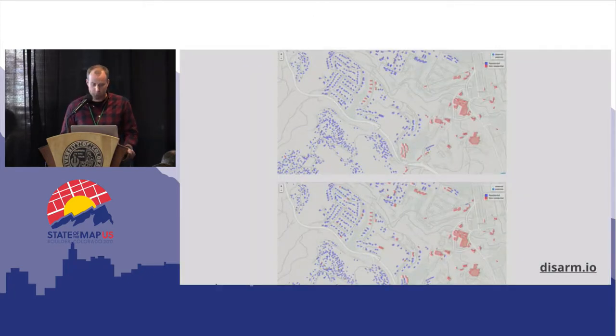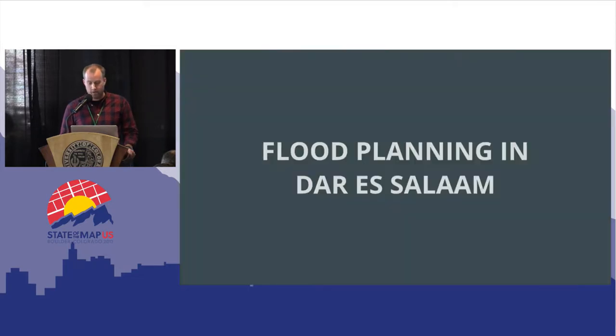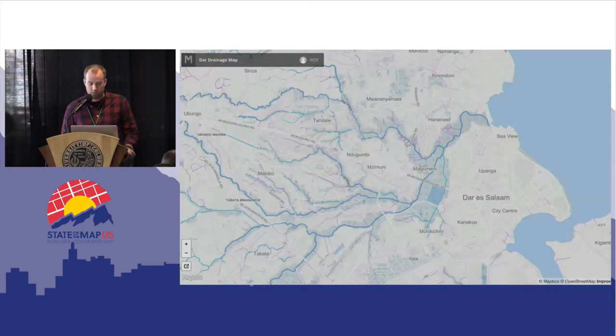OpenStreetMap plus some imagery are starting to classify types of buildings, whether residential or non-residential, to be able to do better planning for malaria campaigns. There's a number of imageries for flood planning in Dar es Salaam, being able to create drainage maps and identify areas where, in one of the fastest growing cities, potential flooding could affect more vulnerable communities.